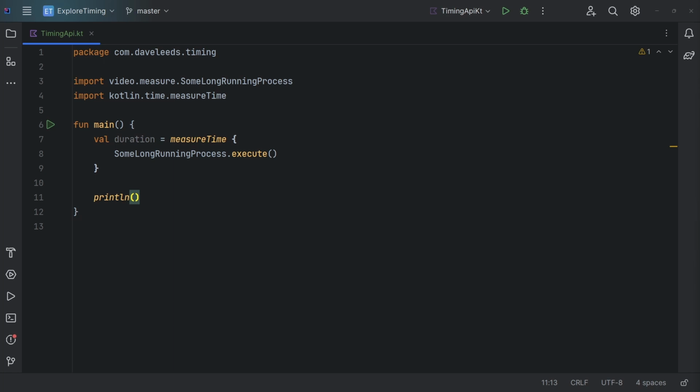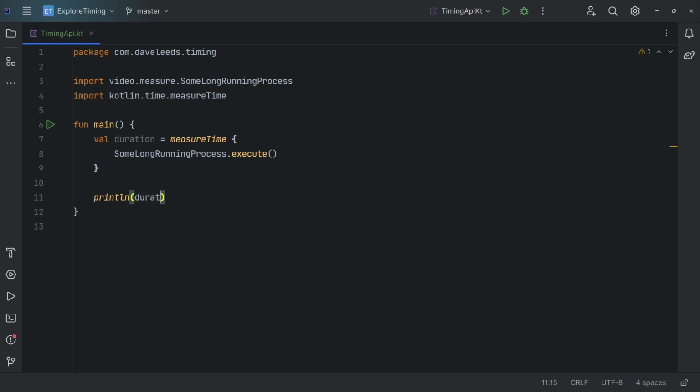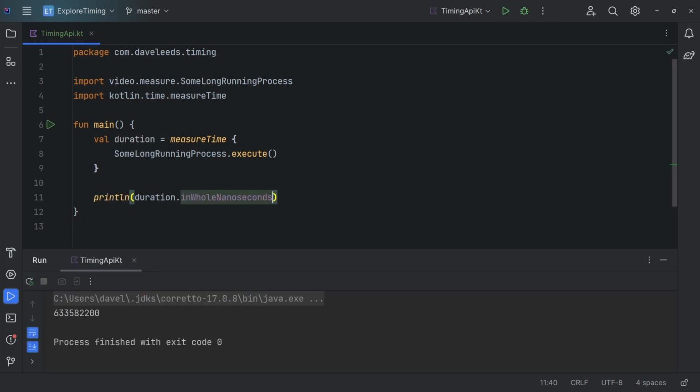Alright, now that we can get a duration object, what can we do with it? Well, to start with, we can get the duration in a variety of time units, anything from nanoseconds to days. So for example, if you want the duration in nanoseconds, just get duration.inWholeNanoseconds. Or of course for milliseconds, it's inWholeMilliseconds.